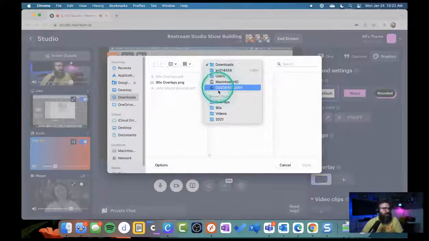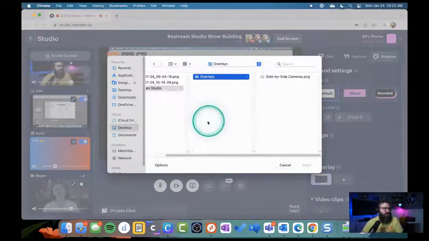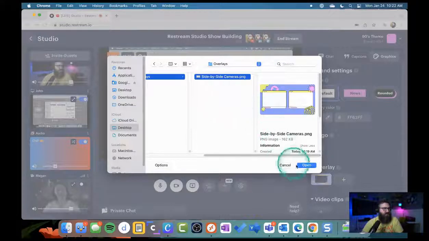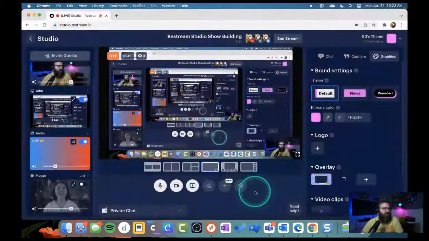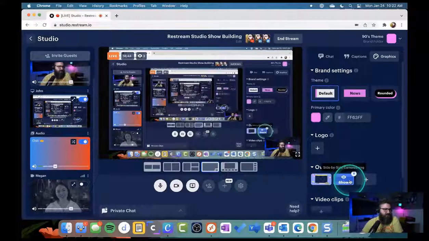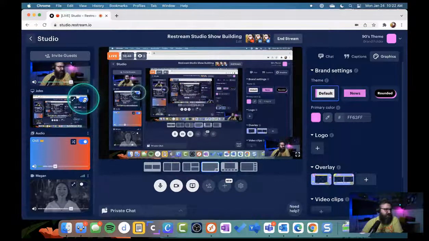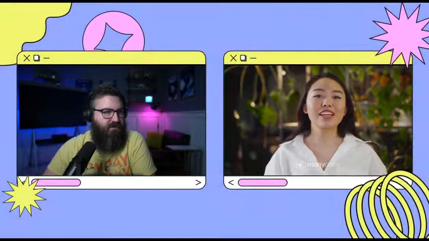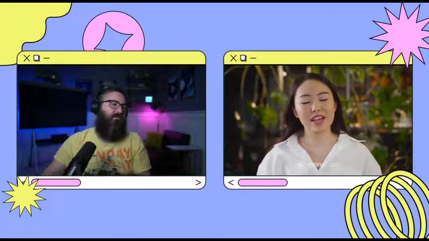So let's go back here to overlays, side-by-side camera, and upload it like that. Now we've got this overlay. If I turn that off, but I turn on Megan, we're now side by side with no background. Then I turn on that overlay, and now we line up a little bit better with each other, like that.